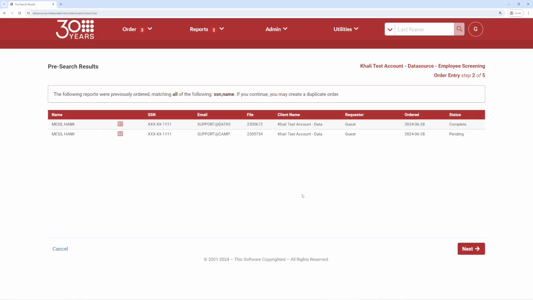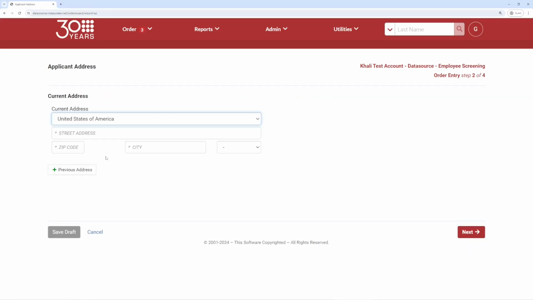So if you get to this screen and you are going to be submitting a duplicate order, you can just go ahead and hit cancel. We will bypass this screen by going ahead and hitting next. And then the same rule will apply for the address.